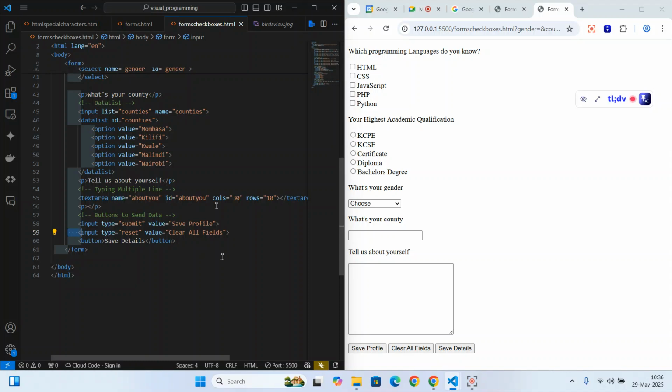Let's discuss form attributes. Forms have multiple attributes, and one of them is the action. Action is where you want the form to go. So, for example, if somebody fills in this form, where do I want the data to go?